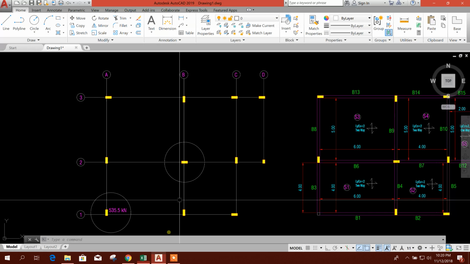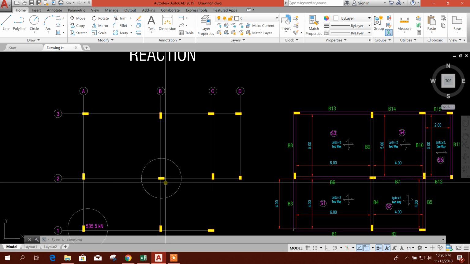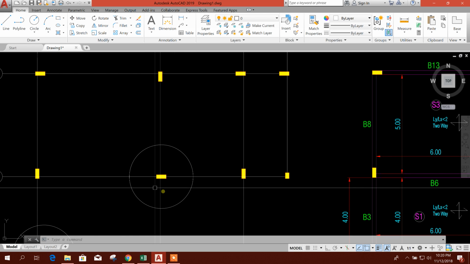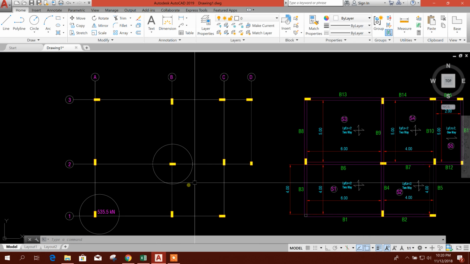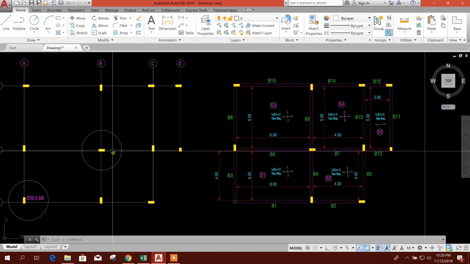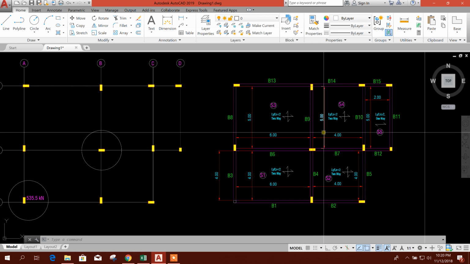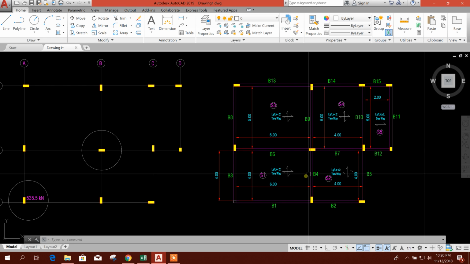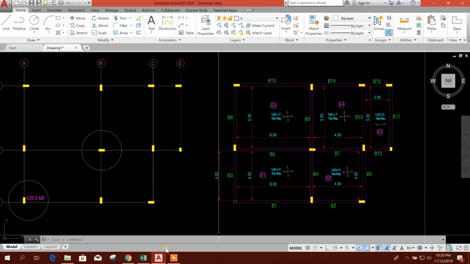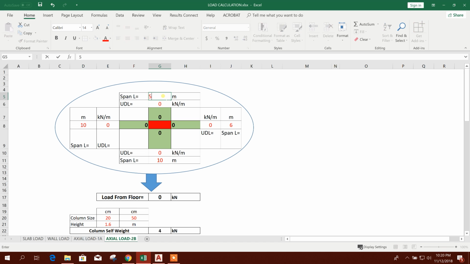Now here we will check for this column we have 4 beams or 4 spans on 4 sides. So we will write the span length first: 5 this side, 6, 4, and this 4, downside 4, 5, 4, 6, 4. This is 5, this is 4 downside, and this side 6 meter, and this side 4 meter for that column.